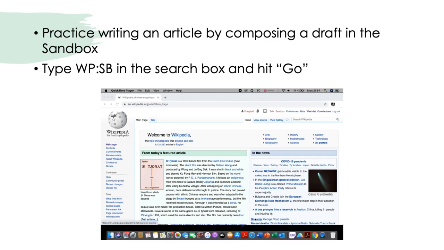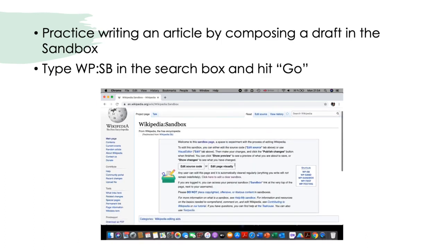So we can practice by writing an article by composing the draft in the sandbox, where you can actually familiarise yourself with the site's editing tools. You can get there by clicking on the search box above. So you click on WP:/SB Sandbox in the search box and then hit go. This only will take you to a sandbox page.